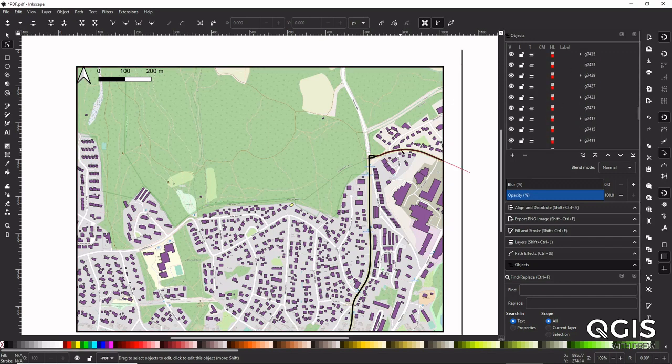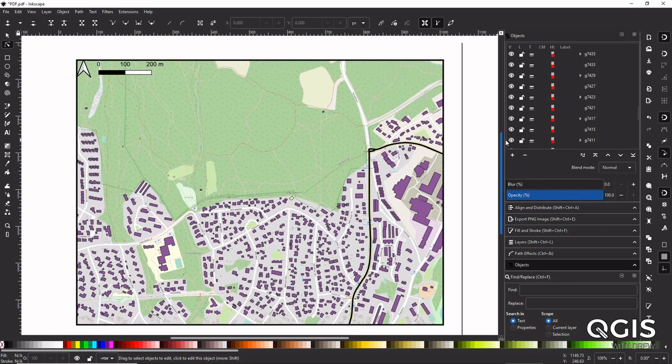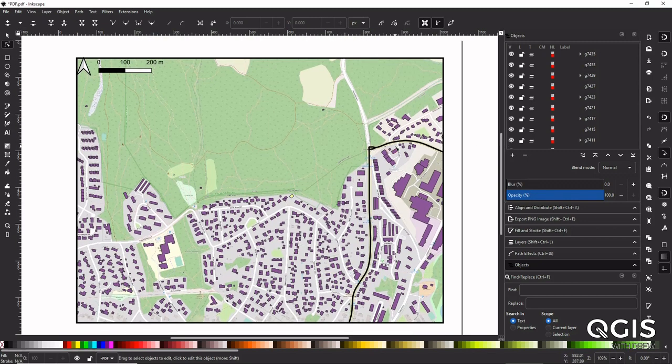So I generally prefer SVG because I like to have things in groups so that I can organize it and add and subtract things as needed.